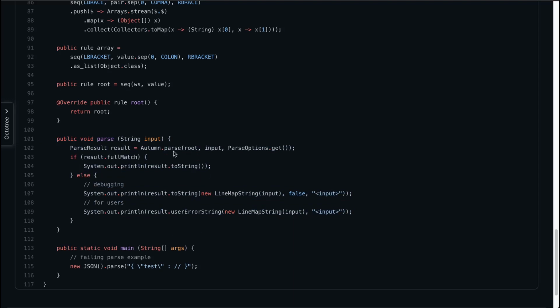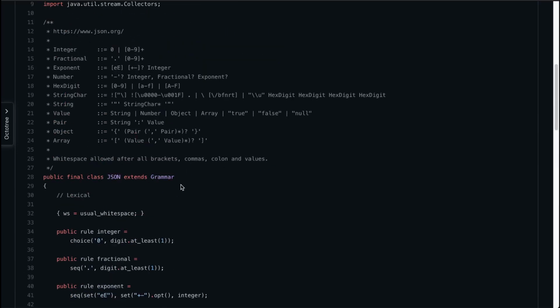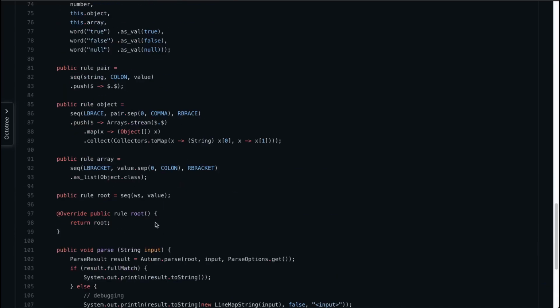So the way you do it is you call this Atten.parse function, and you can supply it a bunch of things. You can supply it a parser, which has the tab rule in here, but you could also supply it the instance of the class directly. So this JSON class, if you instantiate it, you can also supply that. And then it will take the one returned by root.